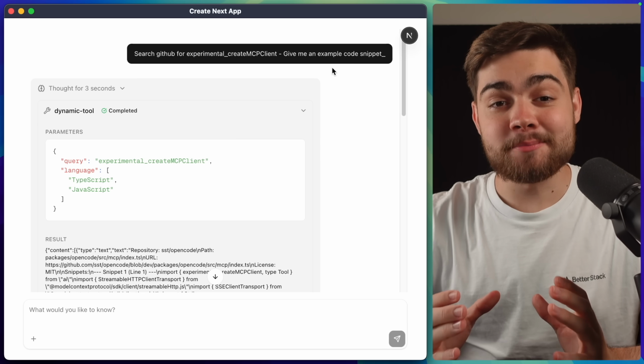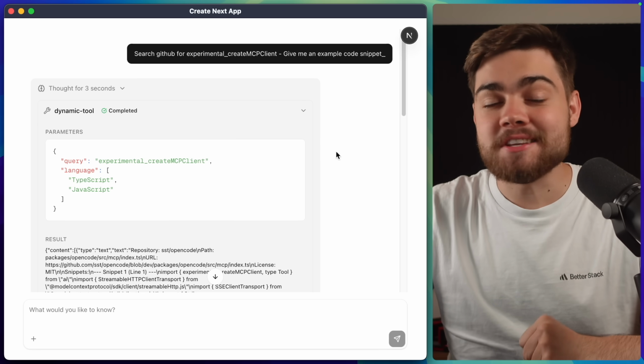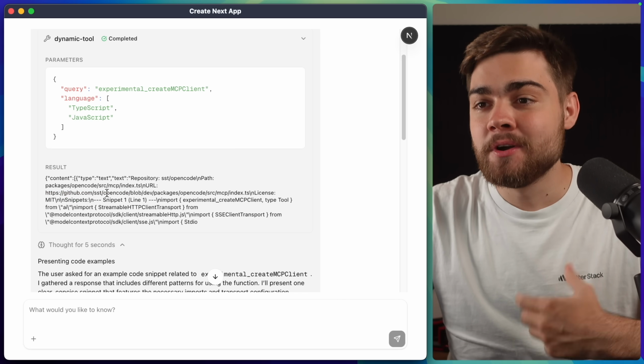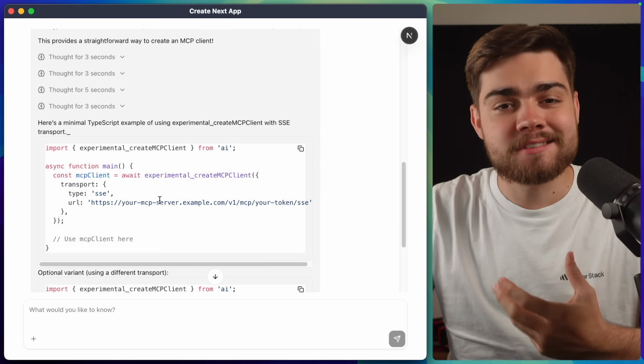Now, when I ask my chat app to search GitHub for that experimental create MCP client function, you can see it went off and ran a dynamic tool, which in this case is the MCP server's tool. It searched GitHub, it got some results back, and it presented me with some code snippets straight from GitHub.